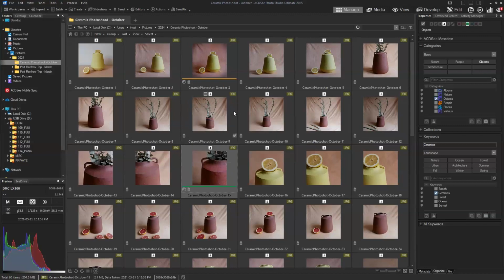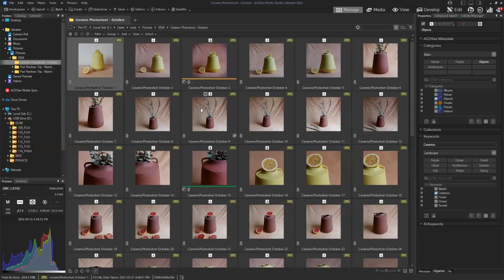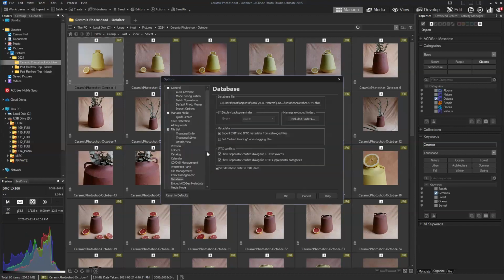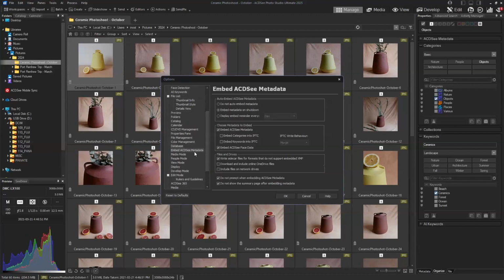So now all of the ACDSee metadata is on the file itself. So if you open this photo in another computer, you will see the same information. You can make that process automatic by going to Options, Embed ACDSee metadata, and you can choose how to auto embed ACDSee metadata in different ways.